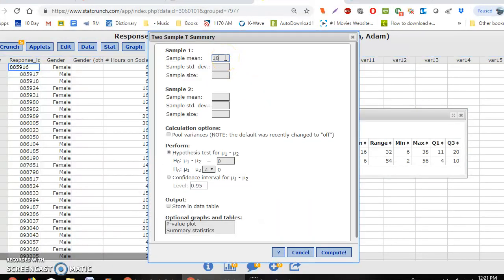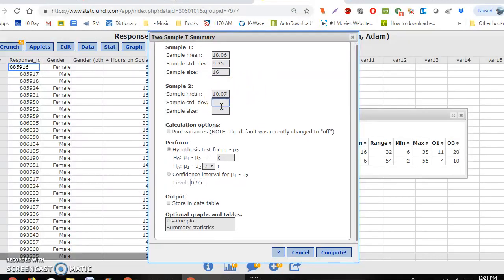Our first sample mean was 18.06. Our first standard deviation was 9.35. Our sample size for the females was 16. Our sample mean for the males is 10.07. The standard deviation is 13.31. And our sample size for the males is 15.